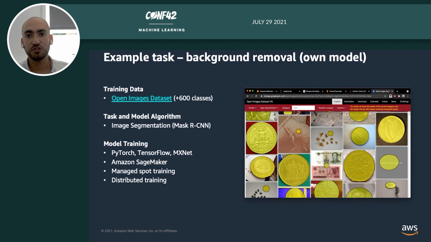Another way that you can do it is, of course, to build your own algorithm, and we're going to see an example of this, where you pick up, for example, this dataset that is an image segmentation dataset, Open Images, and you have more than 600 classes where these segmentation masks are available. Then you use an algorithm. In this case, we're using Mask R-CNN, and we can use different machine learning frameworks, PyTorch, TensorFlow, MXNet, together with SageMaker and different ways of doing training, right? So with this, you can very easily build your own custom pipeline.